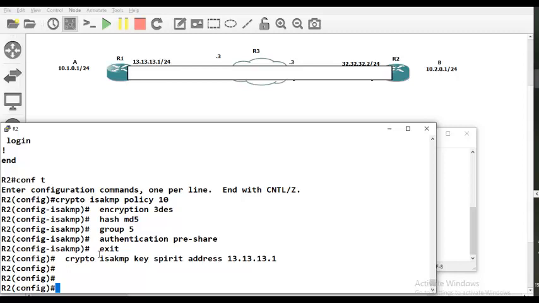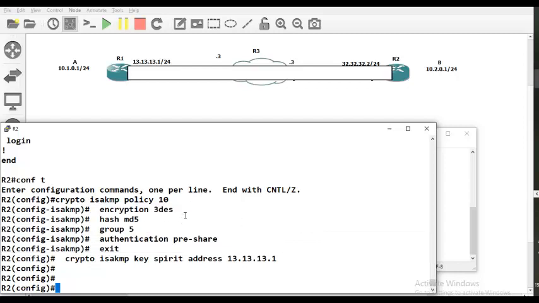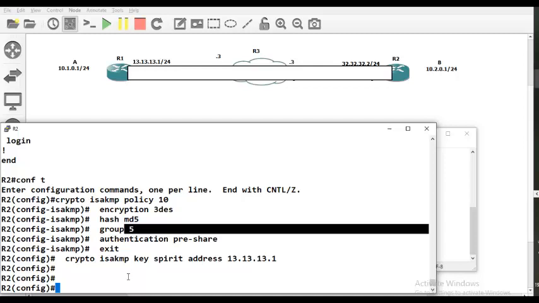Okay, before that, I want to add something more to phase 1. You see, I have policy 10. I got only one remote site. On the other side also I'll have the same thing. What if I have 5 other sites? The other 4 sites' administrators want different combinations. One wants DES, another wants AES, another wants SHA, another wants something else.